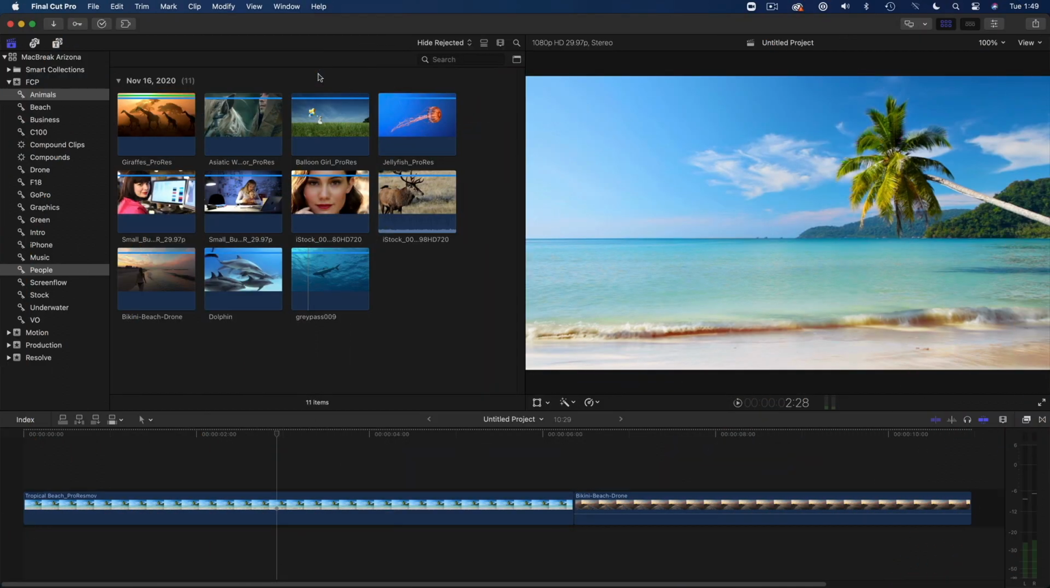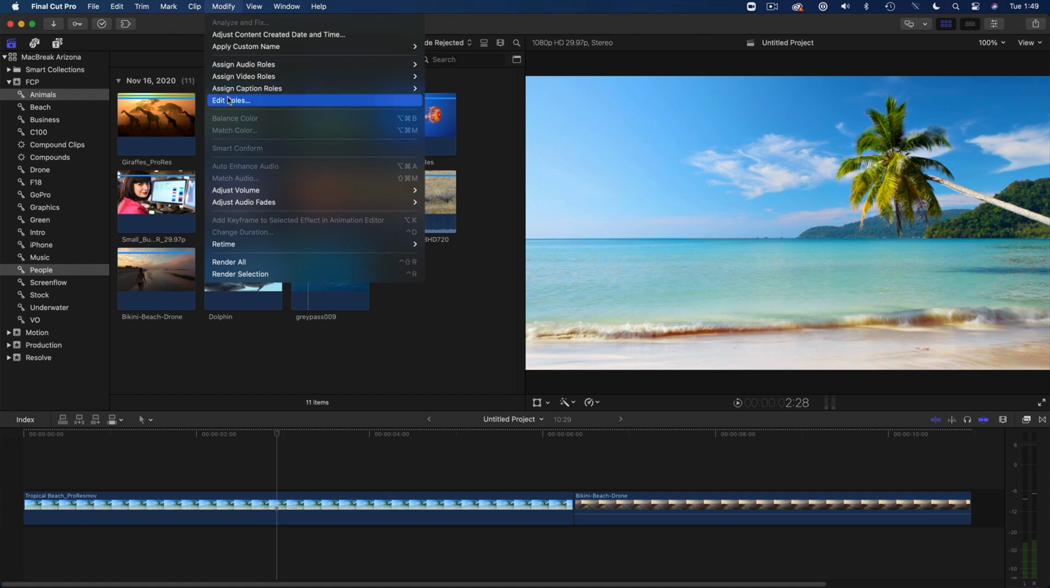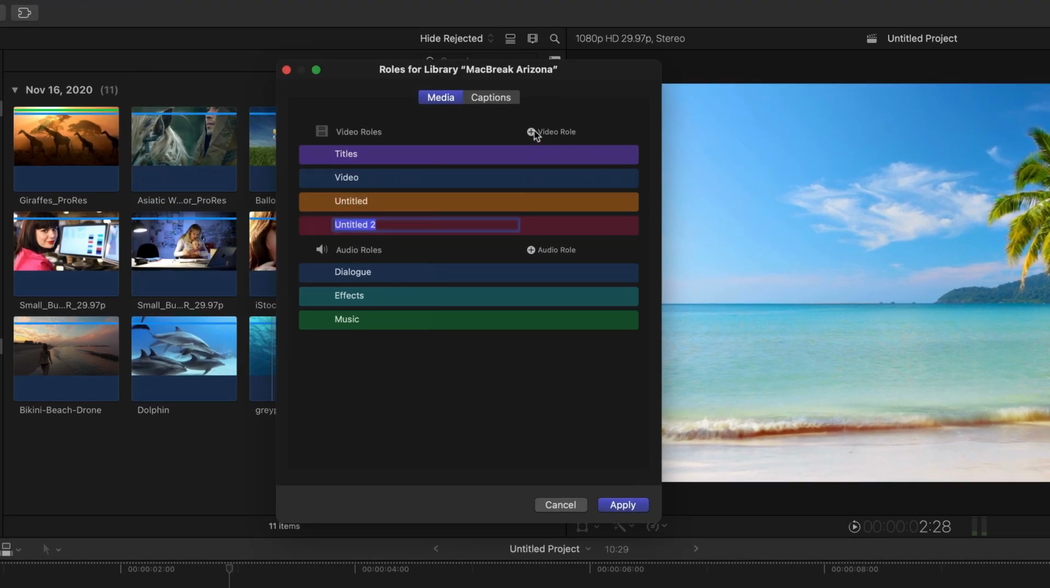Pro. I often assign role colors to my B-roll clips to make them easier to quickly identify in the timeline. I'll start by opening the role editor. I'll create two video roles and name one Animals and the other People. Then assign a custom role color for each.